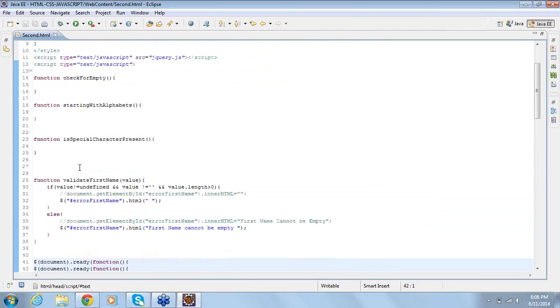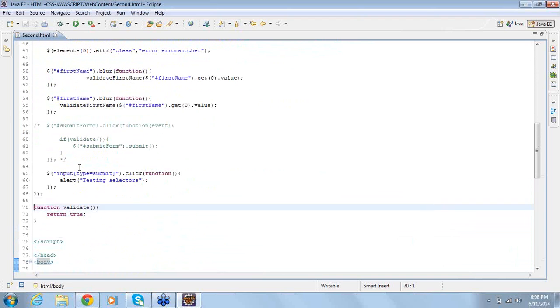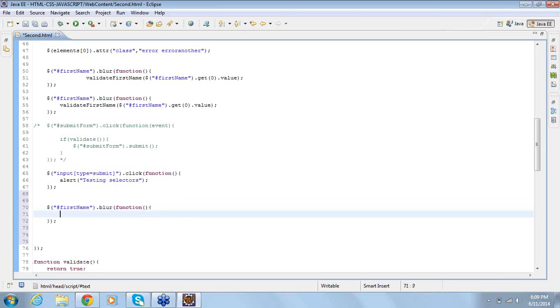Now what you need to do here is in the document.ready. You want to bind events, right? Like here, the on blur event. So you want to bind the event on the hash first name. You can bind the event, or you can just say on blur of this. What do you want to do? Validate. Oh, you have written a function for check for empty, right?